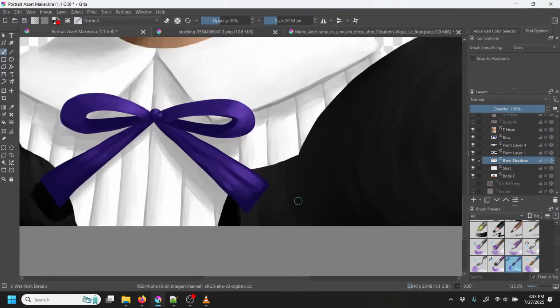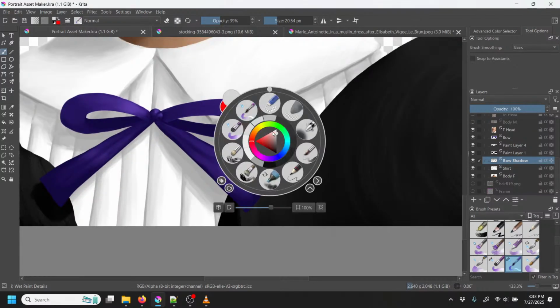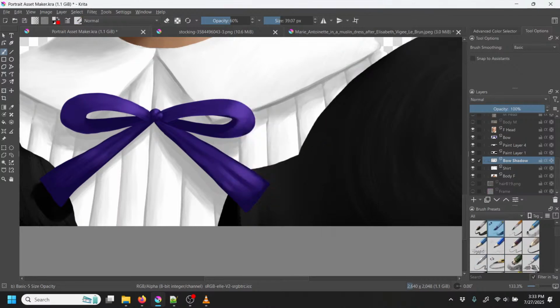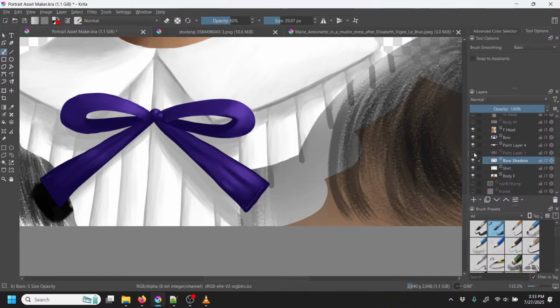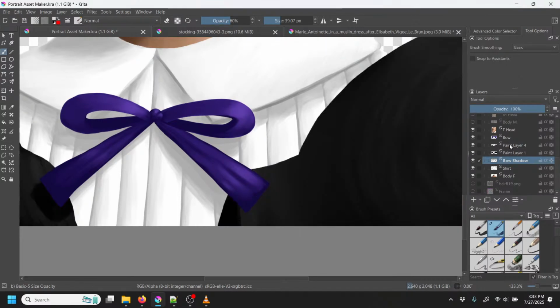I do want to make this bow look a little better, but I think that will be it once we're done with that. Of course, I do reserve the right to continue messing around on my own after stream, but we're just about done with this one. So let's get our opacity back to 100. And let's just make this bow bowier.